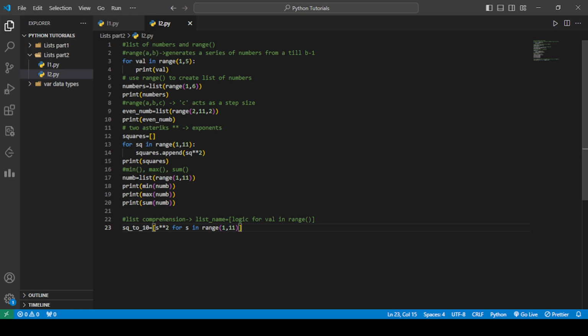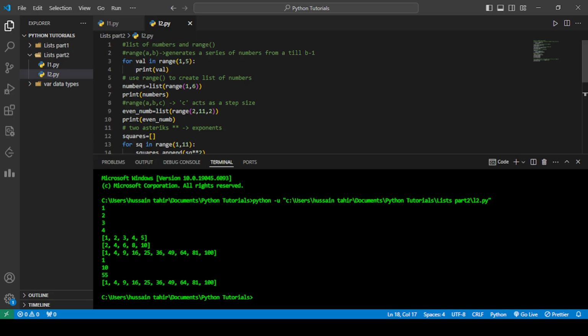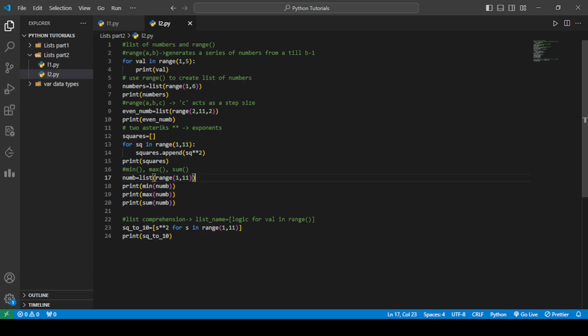So now when I print sq10, I would get a list of numbers with all the squares from 1 up till 10, which would give us the same result which line number 15 gave us. Now when I run this program, you guys can see that we have exactly the same result as we have for line number 15 in this case. So list comprehension is comparatively easier and more practical if you look at it that way.